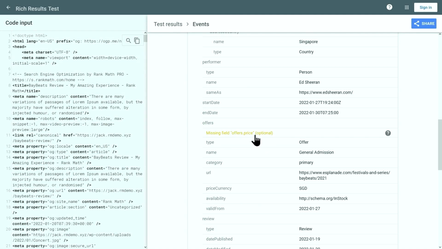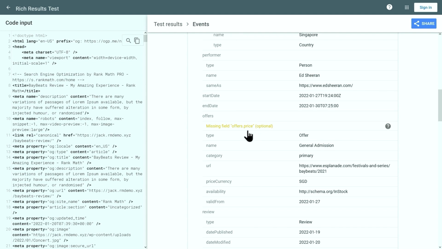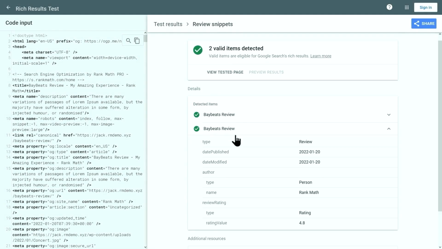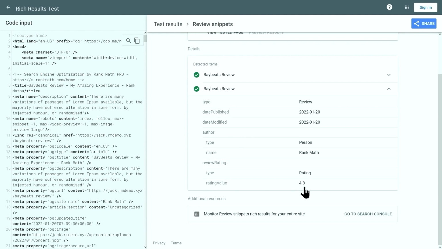So we have the offer price that is missing, which we have omitted because it is a free event. Basically, this missing field is optional. You can add the information if you have, but if you don't, do not force the information in the missing field. It will do more harm than good, because all we need to get the star rating is this review snippet, which we have given a 4.8 out of 5 stars. So we are good to go.